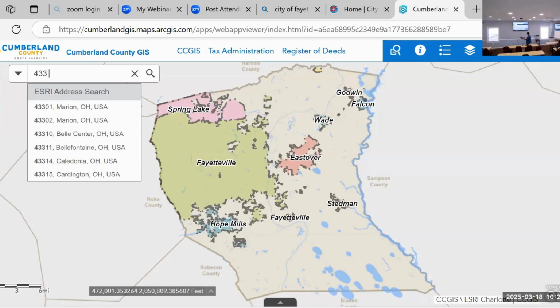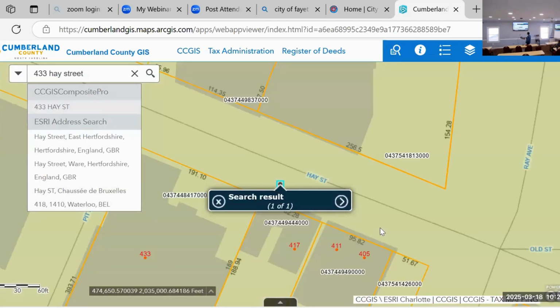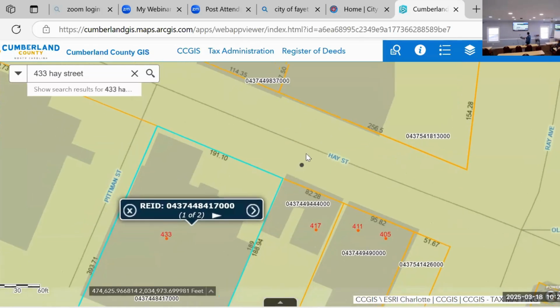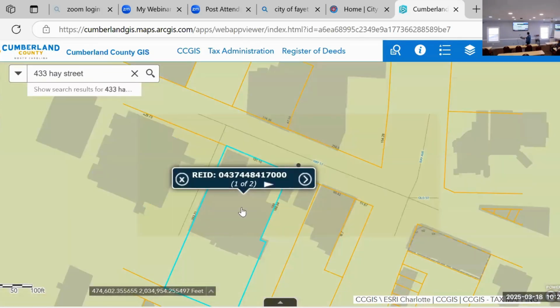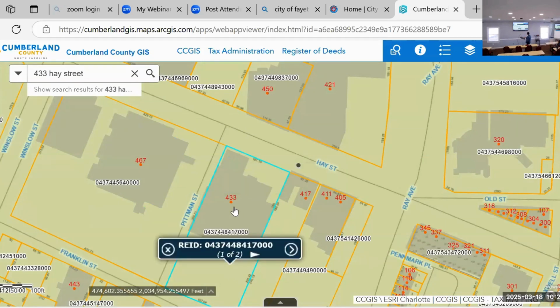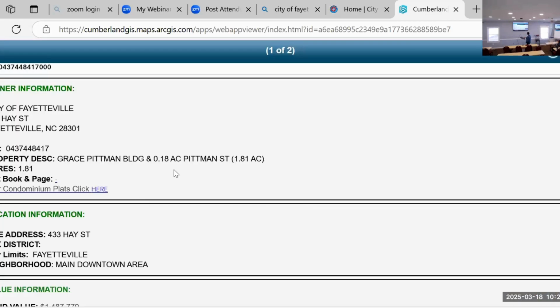Haste 433 as an example. I want to say, hey, look, is this property address even located in the city of Fayetteville? All right, well, here it is right here. It shows up in the middle of the street, I can see. But I'm going to click on this one in the example. If I click on this property, go ahead and look at that information.